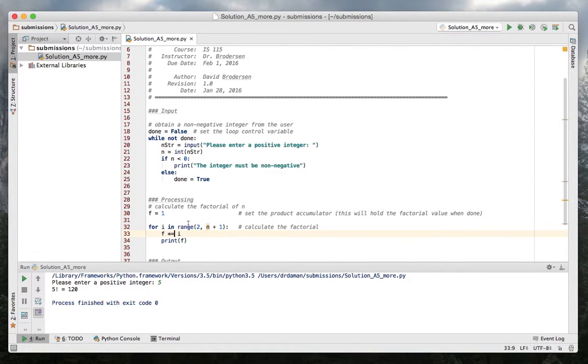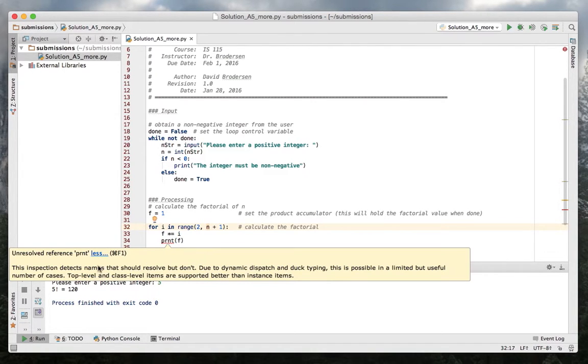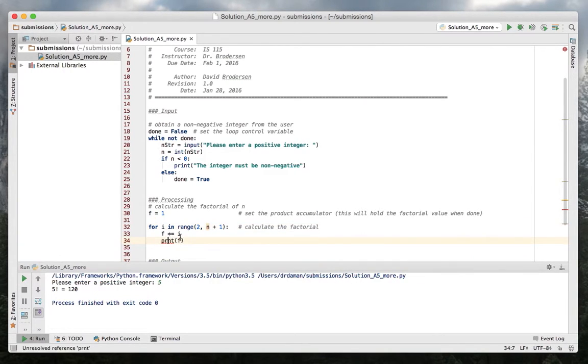They give us little warnings as we go. If we type in something wrong, like so, it gives us little squigglies, letting us know that, hey, we've made a mistake. And if it says unresolved reference print, I can click down to more, and it's going to say this inspection detects names that should resolve but don't, all right? So it lets me know that I have an error. So I can go I for print, and now we're ready to go, okay?